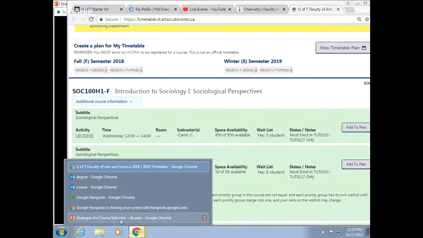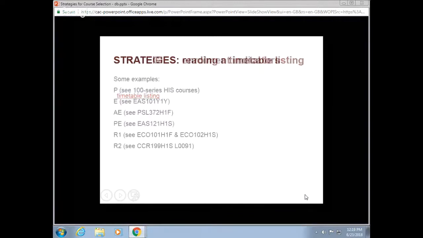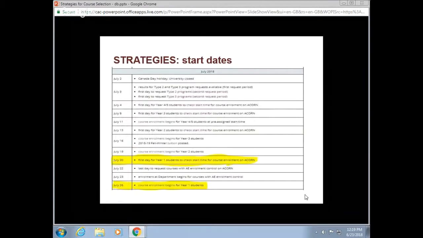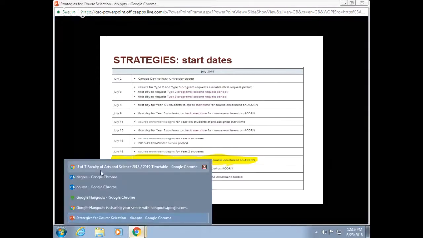I think I need to show you another slide before I say anything else about this, and that is, bear with me, start dates. In the timetable, all these dates are listed. So let me just show you a timetable quickly.